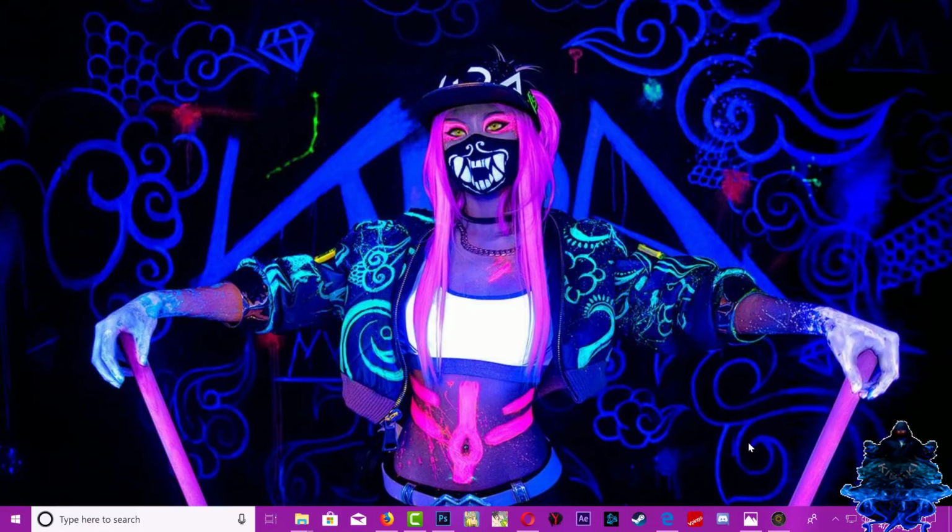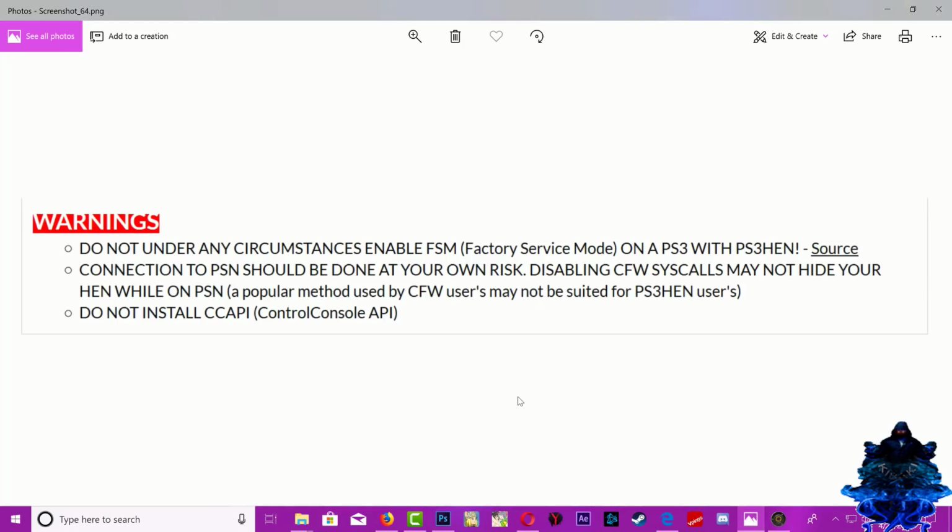Also, you should pay attention to the warning message that the developers have given us. It says: warnings: do not under any circumstances enable factory service mode on a PS3 with HEN. Connecting to PSN should be done at your own risk. Disabling CFW syscall may not hide your HEN while on PSN. A popular method used by CFW users may not be suited for HEN users. Do not install CC API, Control Console API. So make sure that you keep this in mind.